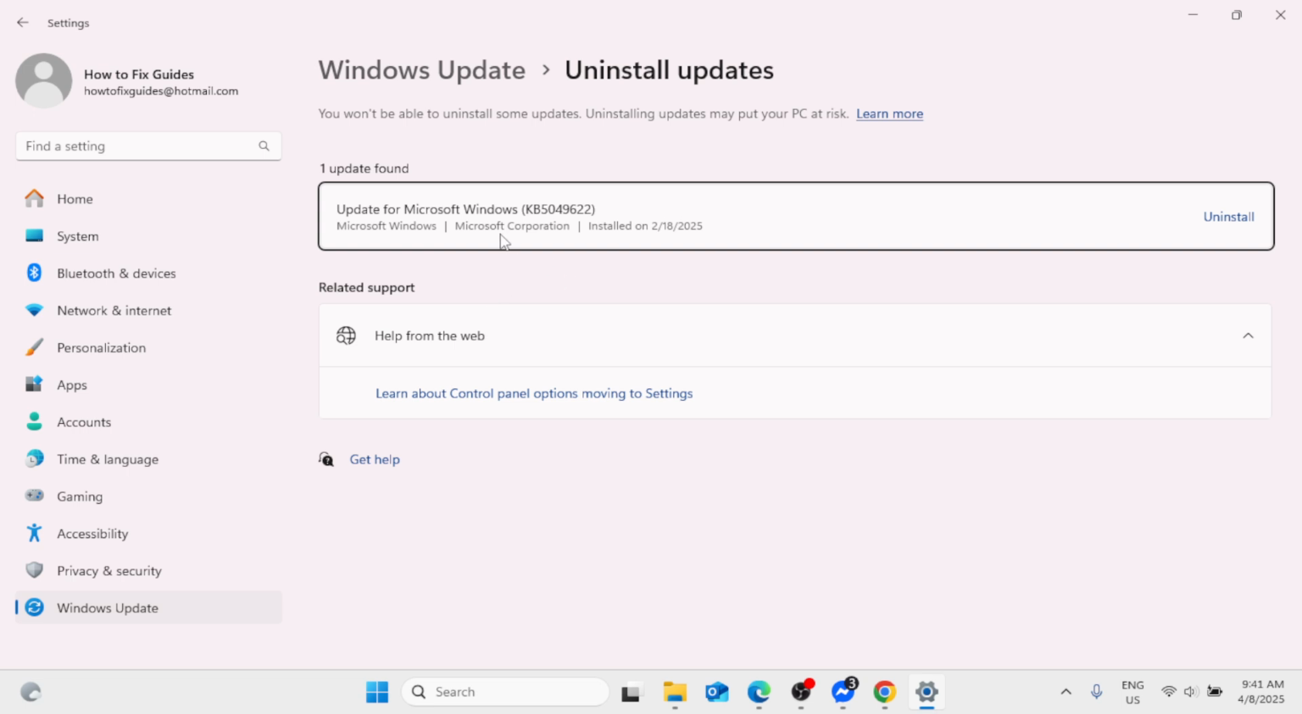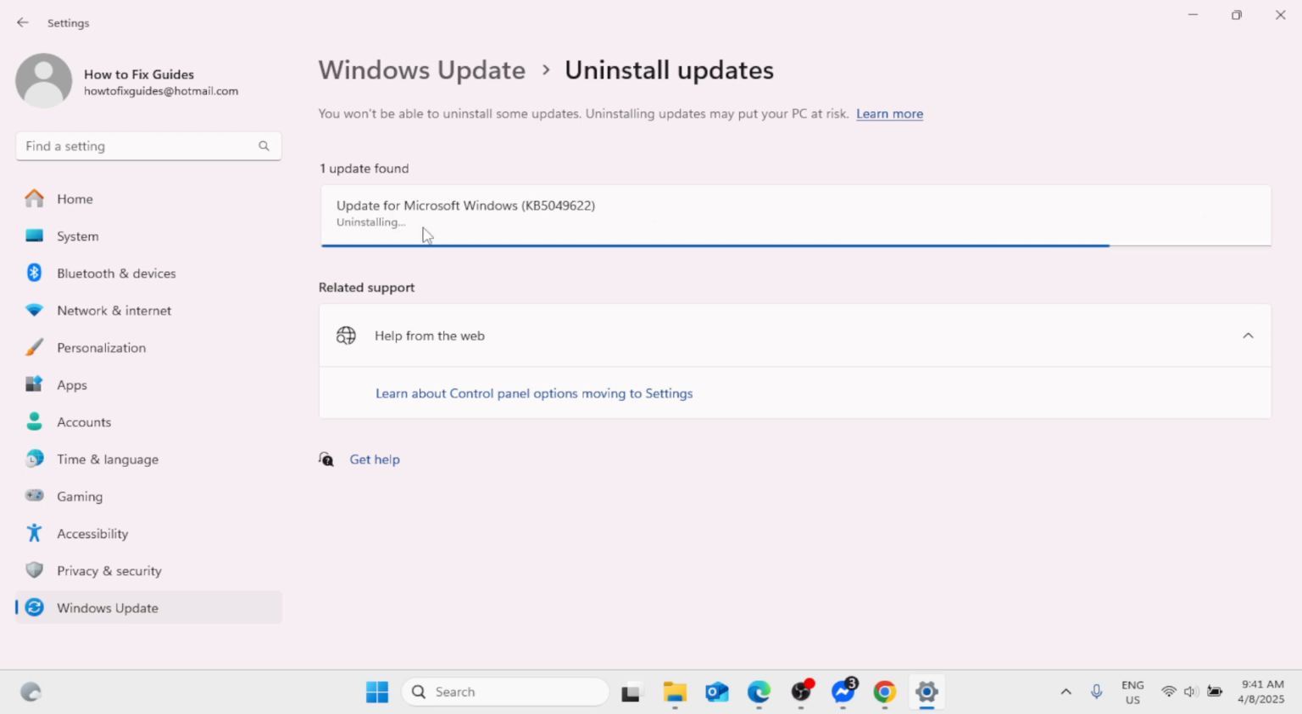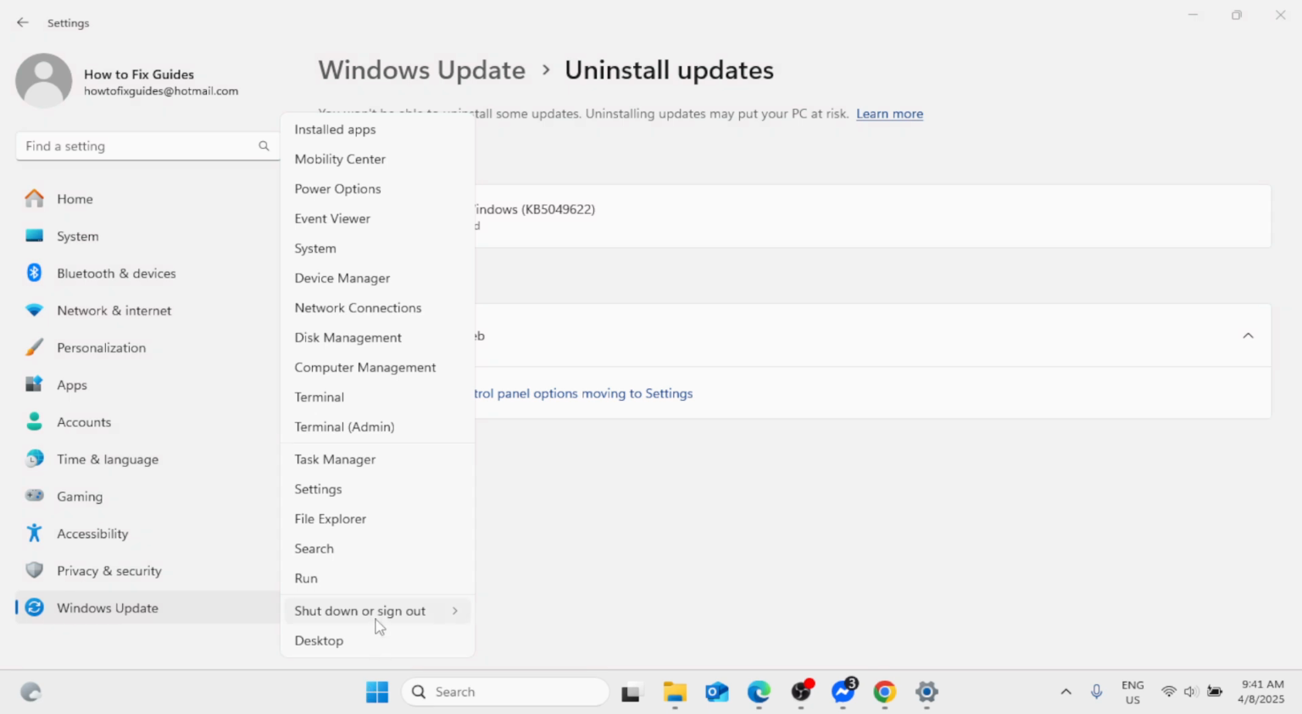Now how can we uninstall that? Simply click on the uninstall button. Click on uninstall. And you just need to wait for that to be uninstalled from your Windows. This is currently uninstalling. Uninstalled, restart required. So you have to right click on the start button, shut down or sign out, and restart your Windows.